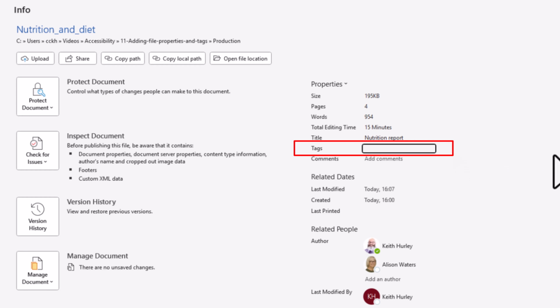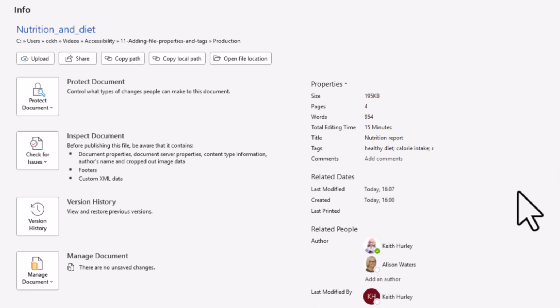Tags are custom keywords, phrases, or number strings relating to the file. These might be product names, item numbers, internal filing codes, project nicknames, or any terms that will help you or others find the file later. For example, for this nutrition document, I might add tags like healthy diet, calorie intake, adequate nutrients. When entering tags, they need to be separated using semicolons.